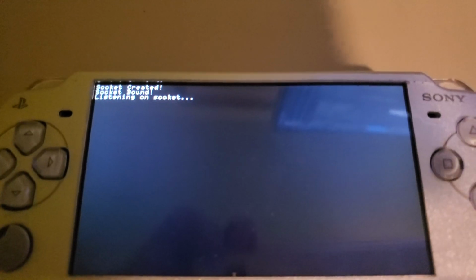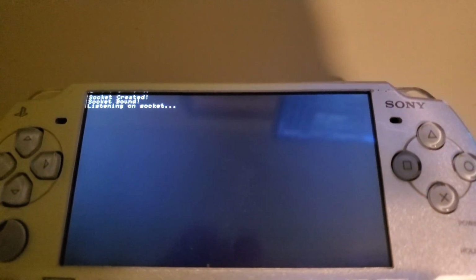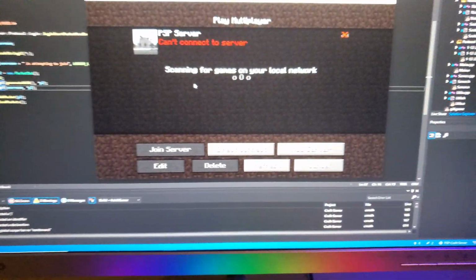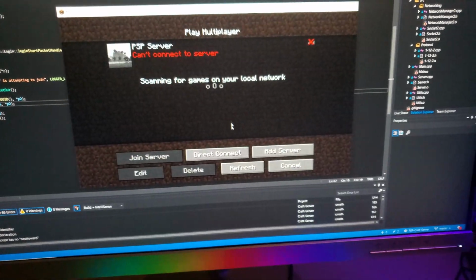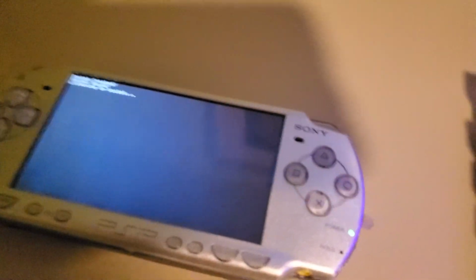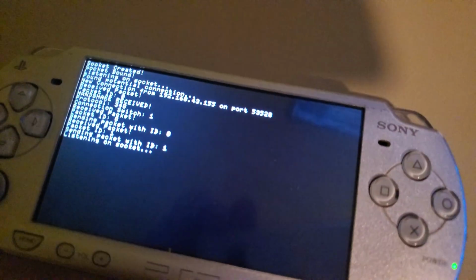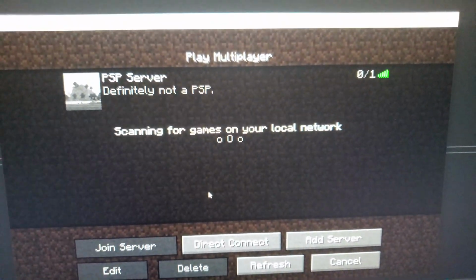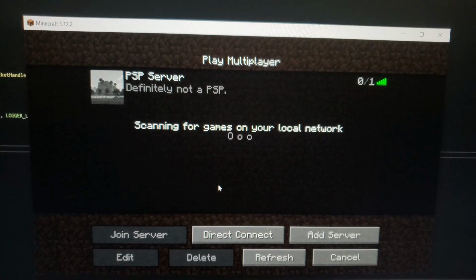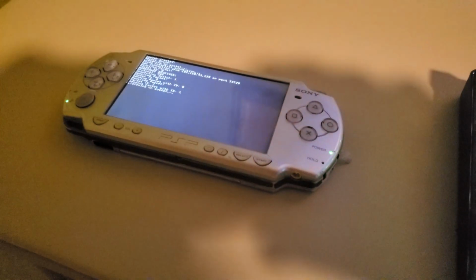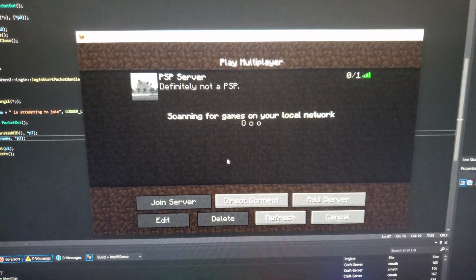Okay, it's going to basically do its initialization step here: socket created, socket bound, and it's listening on the socket, so it's listening for any network requests from the Java Edition client. If I hit refresh here, it's going to be able to synchronize over here, so it should, yep, it got a connection, and then on the connection here it says PSP server, definitely not a PSP, either way.